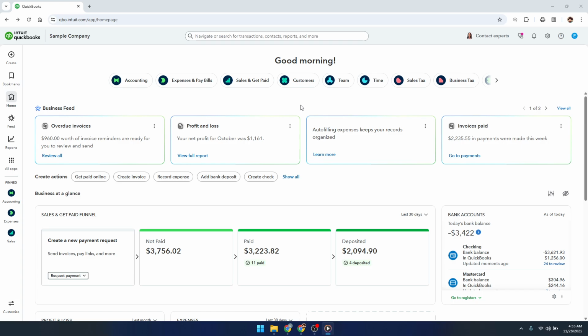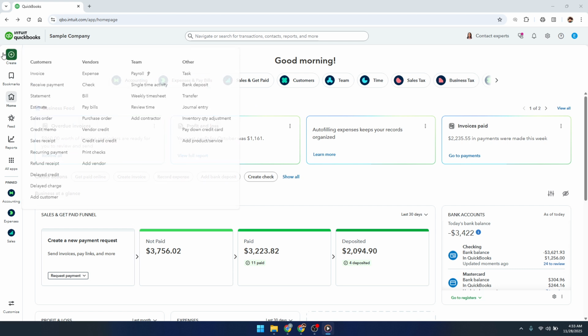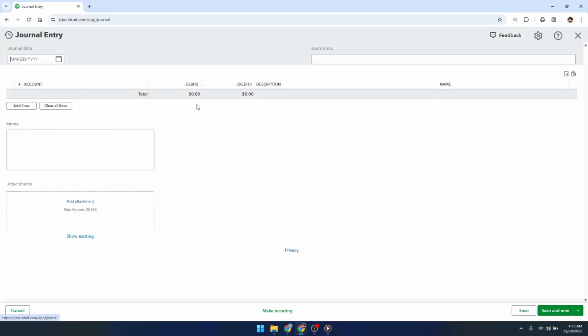At the same time, we also need to keep your personal and business accounts separate. The best way to do this in QuickBooks Online is by using a simple journal entry that records both the expense and the owner's contribution.